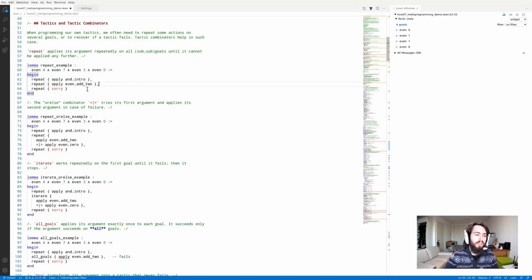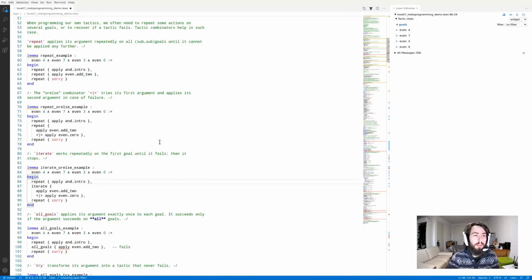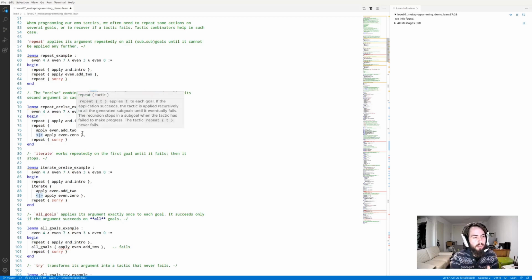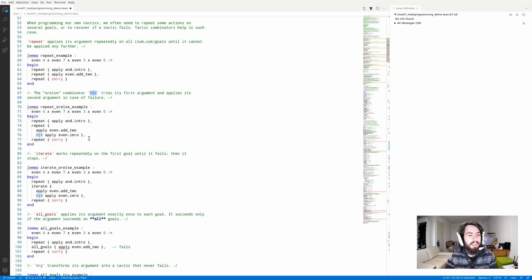Okay, so this doesn't solve the goals yet, but we can do better. And the way we can do better is by using another combinator, which is called orelse, and is usually written with this funny symbol, less than, bar, greater than. What this combinator does is it takes two tactics, and it first executes the first tactic. If that tactic succeeds, then we're done. If that tactic fails, then it tries to apply the second tactic, and if that succeeds, then again the whole combinator succeeds. If that tactic also fails, then the whole combination fails.